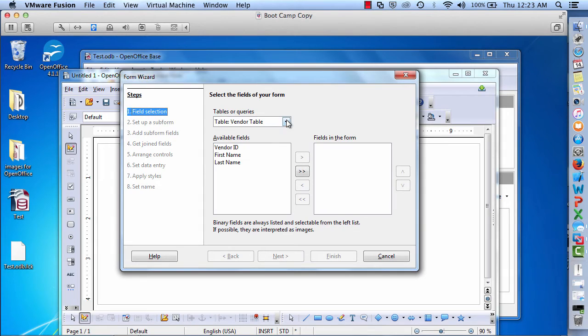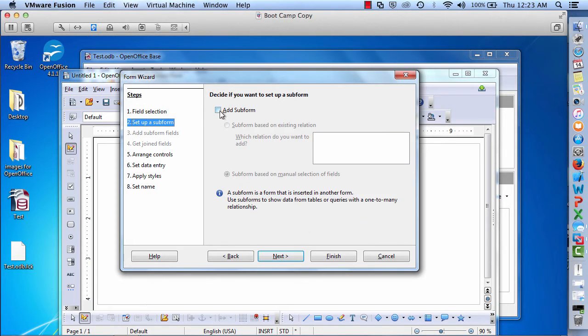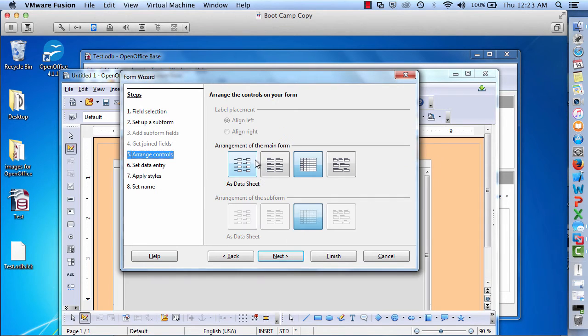And you could specify the table you want. We only have one table, so this is the vendor table. I can specify the fields that I want to show on the table. If I want a single field, I use one arrow. Again, I can pass them all back. I can use double arrows and pass it all over at once. Go to the next button. If I want to set up a subform, you can do that. In this case, I won't do it. And that allows you to have the one-to-many relationships, like classes can have multiple students enrolled. And then hit the next button.